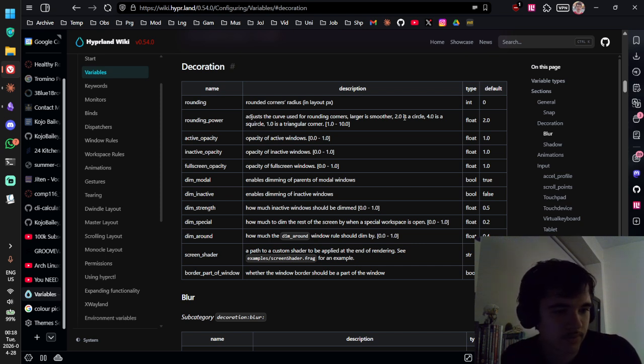So let's just delete. Well, running power will keep it 10 for now. Well, no, actually, I'll make it 2 because if I do enable them, I want round corners, like circular corners. Okay. Active opacity and inactive opacity. So let's say for inactive windows, I change the opacity to 0, so they're invisible.